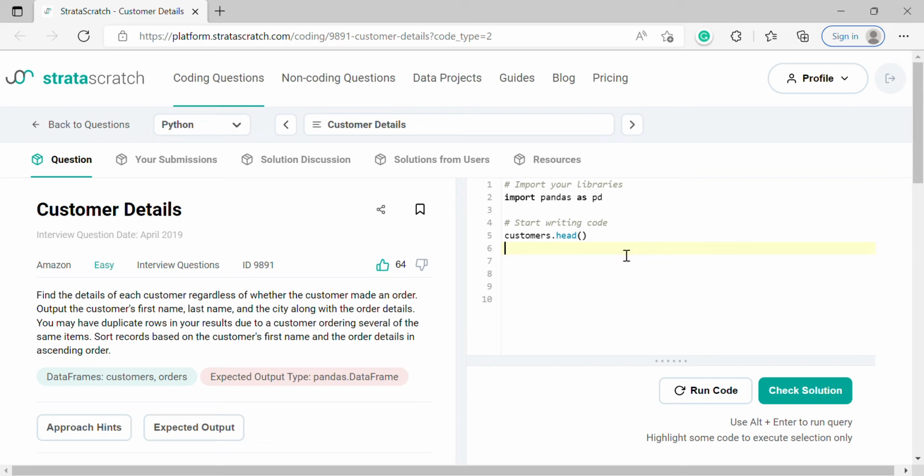Hey, hi everyone. Let's solve the problem customer details. This question was asked on Amazon, and we'll solve this question using Python. Let's go through the question.